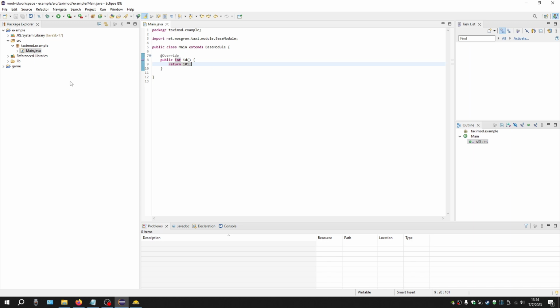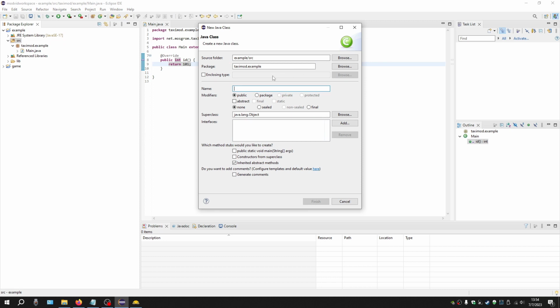Let's create a loader plugin. So source, right click, new class. Now for the package, because it's a plugin, the top level package is different. It's not TaxiMod, that's for modules. For plugins, we use Taxi PLG for plug, and then again the name of your mod, which is example. The name of our plugin will be SiteSetsLoader. Right, everything correct? Yeah, finish.